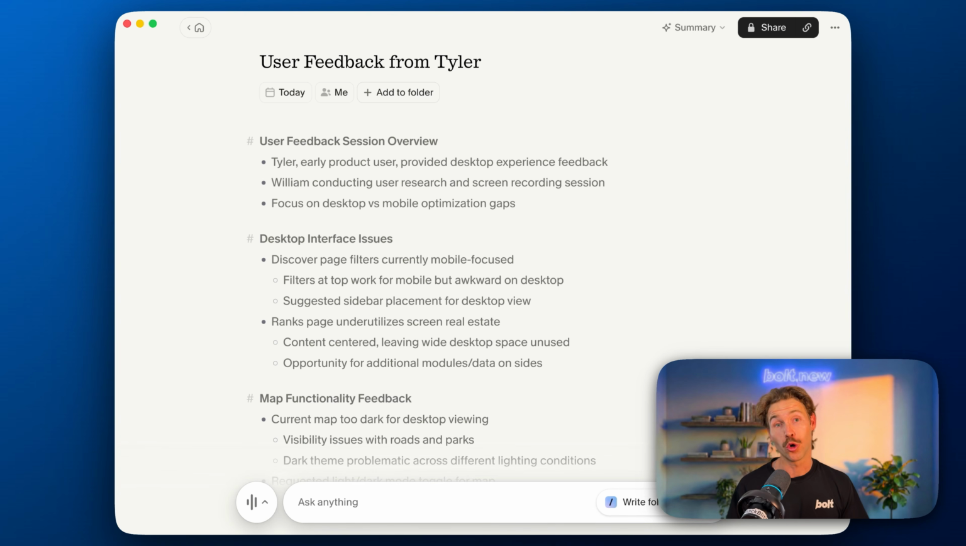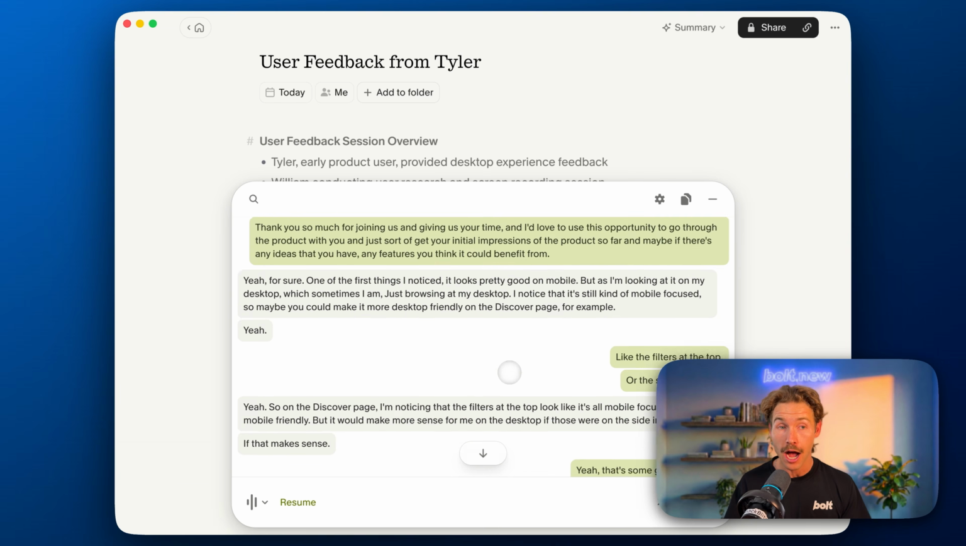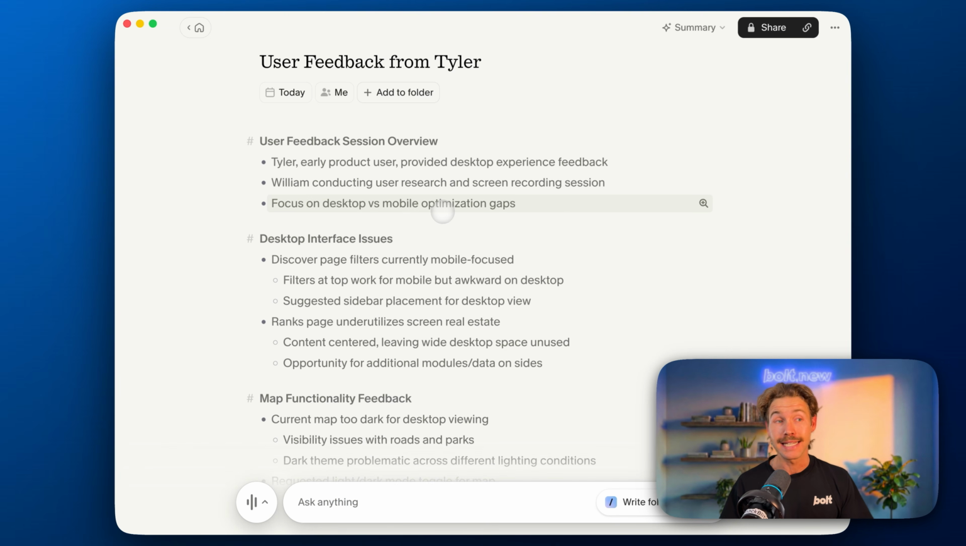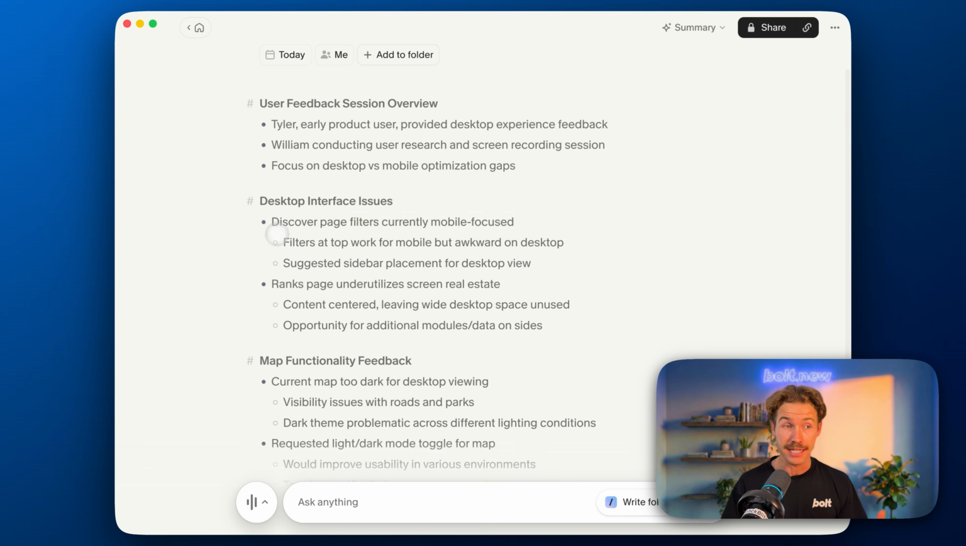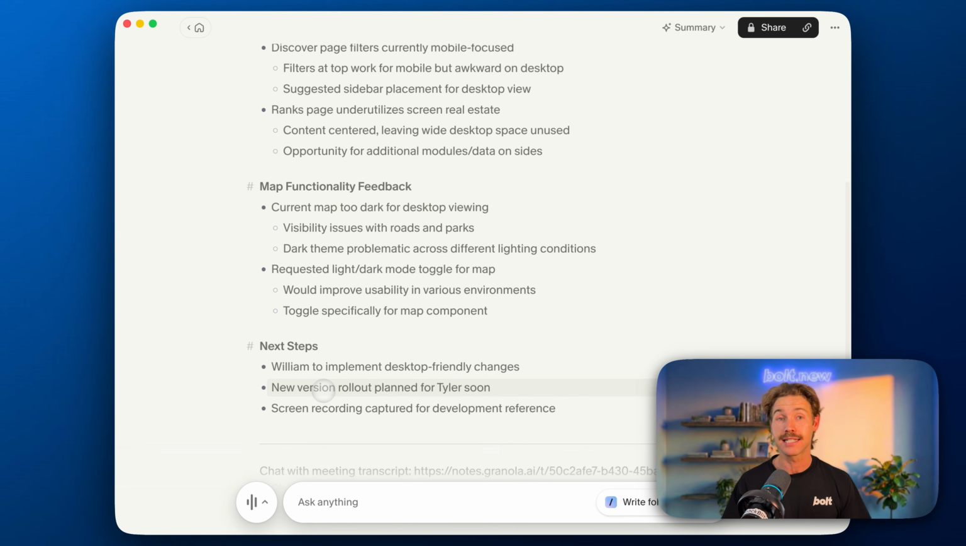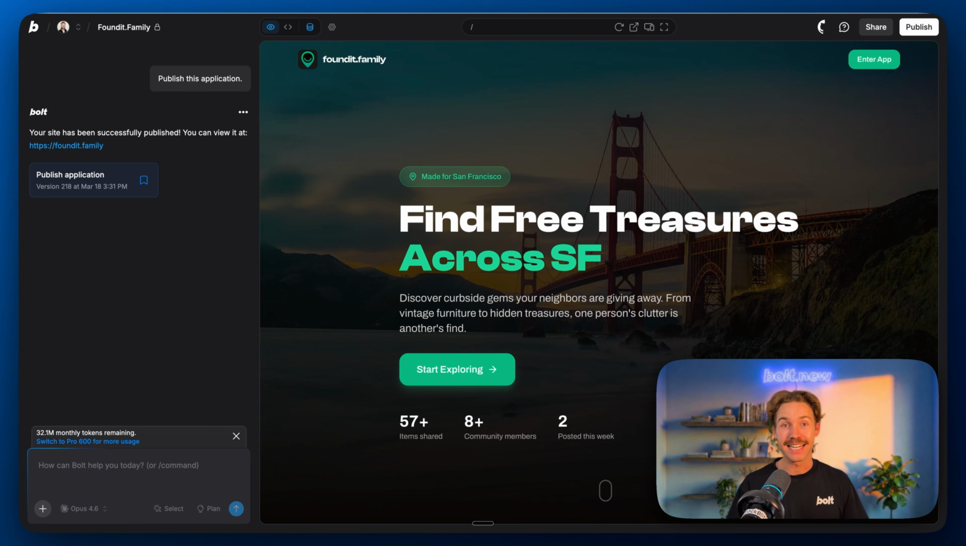Love the project. Because I used the tool Granola to record that user feedback session, it's used speech to text and it's recorded the entire transcript of our meeting here. We can also see it's summarized everything that we discussed. It talks about the desktop interface issues and the map functionality with next steps as well. Now comes the fun part, implementing that user feedback directly into the product.